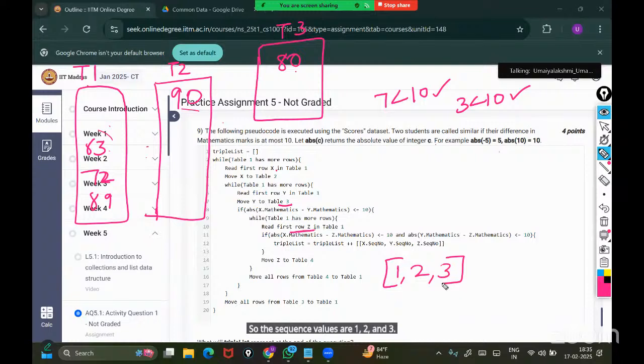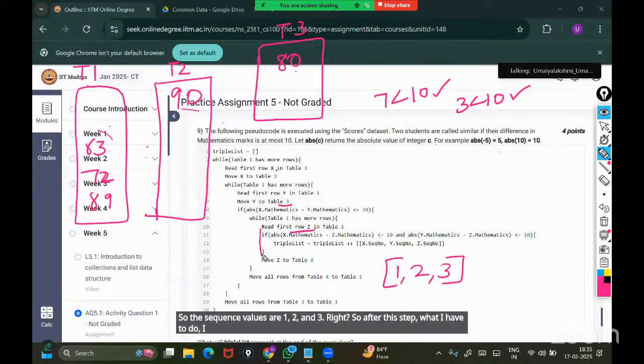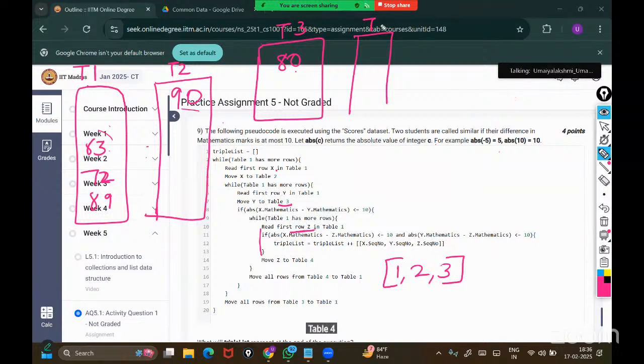The sequence values are 1, 2, and 3, right? After this step, I have to move the Z, which means this 83 has to be moved to table 4. Now table 4 contains 83, which means it's not present here.